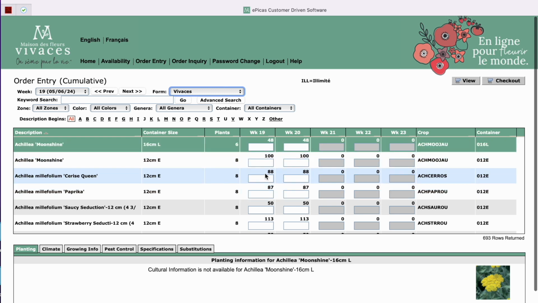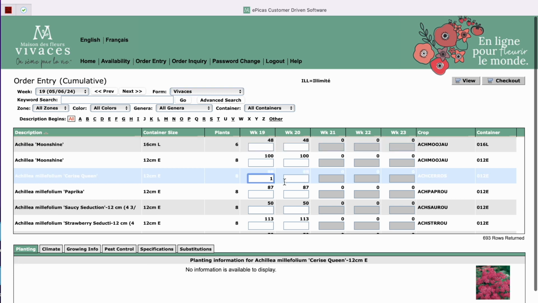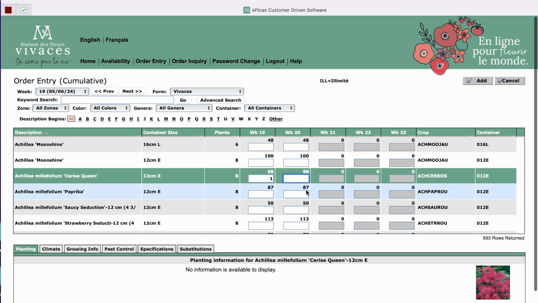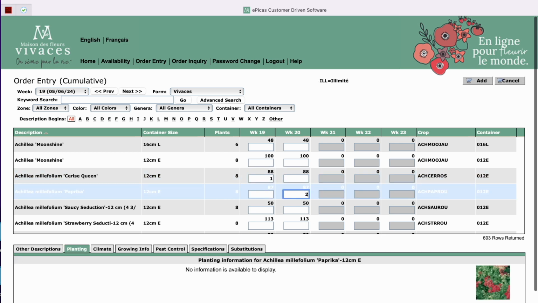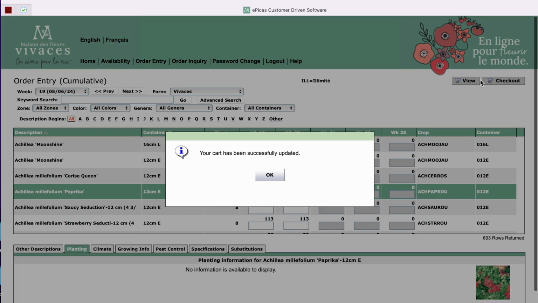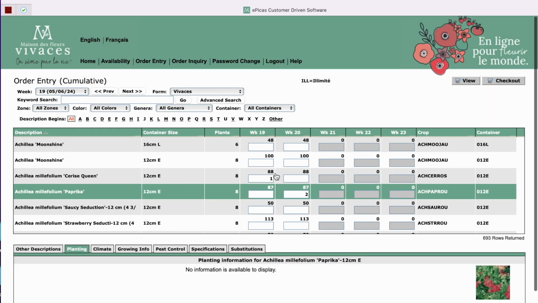And next, you can pick the quantities in the number of trays you wish to order. So I can order here for 2 weeks at the same time because there is no other availability for the following weeks. I add the products to my cart.